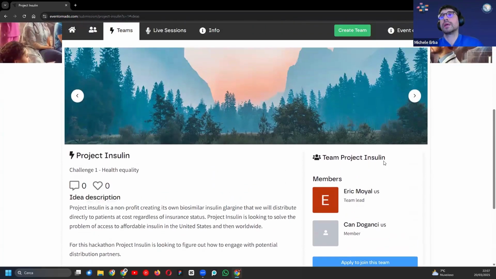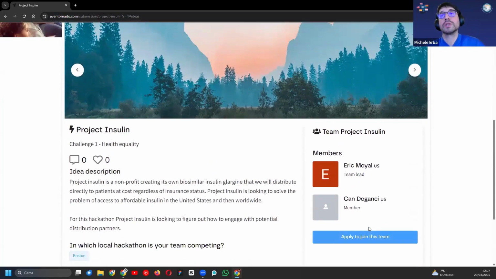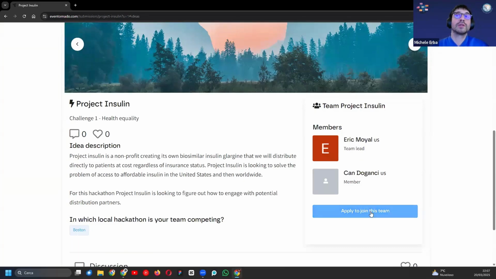But if you like the idea, you can apply to join this team. If you do that, the team leader will receive an email with your application. You can leave a message while doing this.